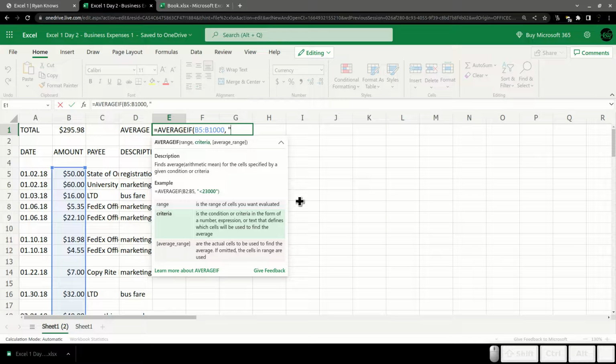I want to find the average if the cell is greater than 0. I know I don't have any negative expenses, and I also know if I had an expense that was 0, I didn't put it in here. So I know anything that reads as 0, like an empty cell, is not relevant to this average. So I'm going to put greater than 0 in quotes there. And now we can hit comma again.